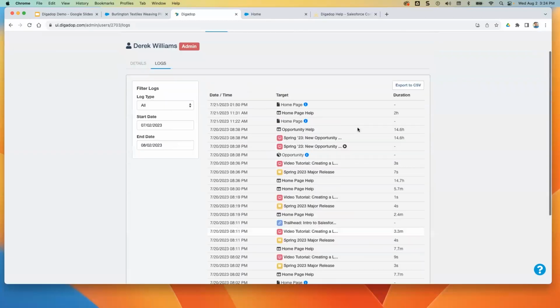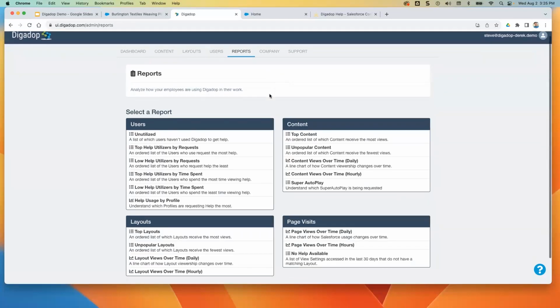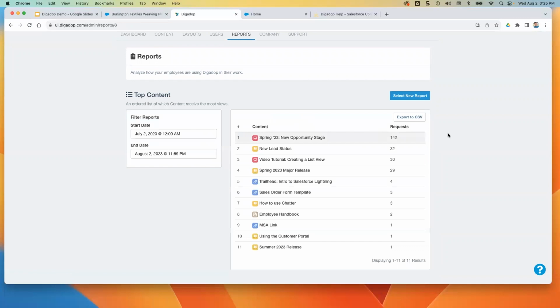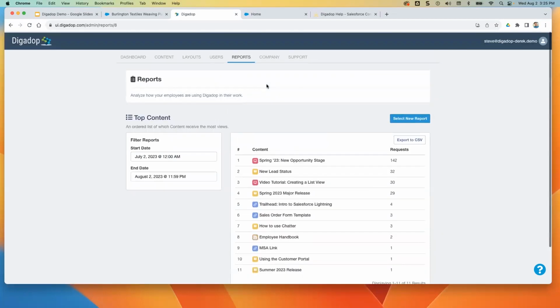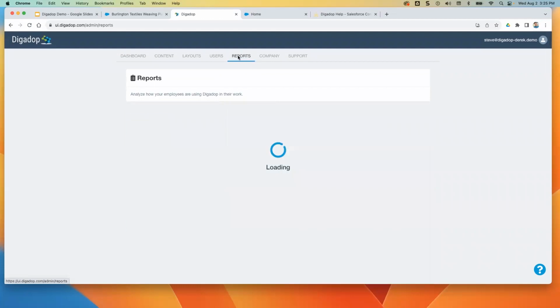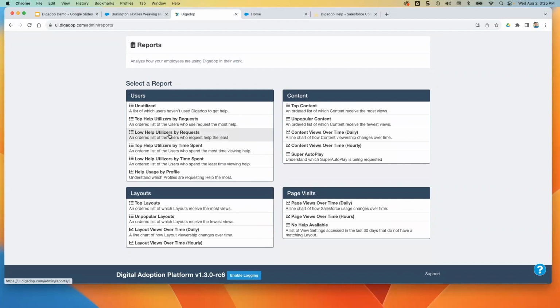what users are doing as well. And then because we're logging all this information, you can also go here and run help and look at which content is being viewed the most. And so this can give you insight into which pieces of the application maybe are most confusing to the end users, and help you determine which screens might need to be revised. And so you can also look at top utilizers, people who don't utilize it, things like that.